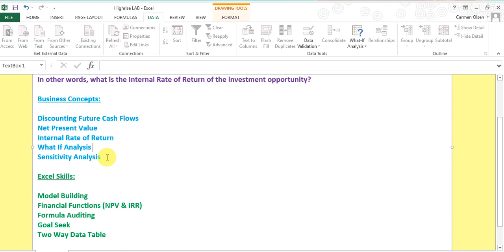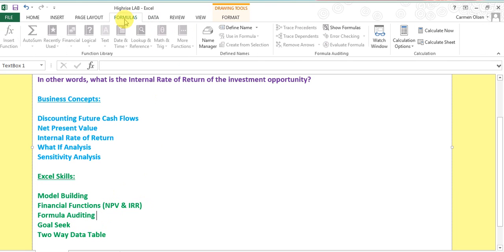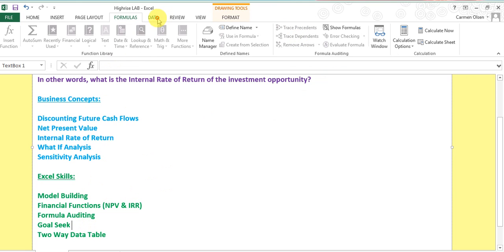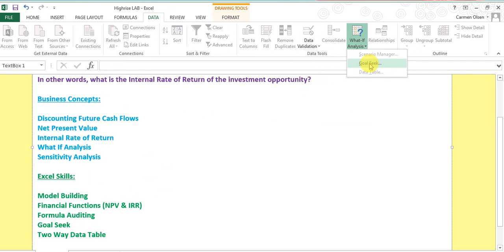We practiced our model building skills in Excel, which means we practiced cell referencing, we practiced absolute values, relative values, formula propagation. We learned some financial functions. We learned the NPV and the IRR function using the function wizard. We learned the formula auditing tool, which again is in the formula tab, trace precedence and dependence, which gives us the blue arrows and maps out the patterns of the formulas and cell references. And we learned goal seek, which again is in the data tab, what if analysis, goal seek. And we built a two-way data table, which again is in the what if analysis section of the data tab.